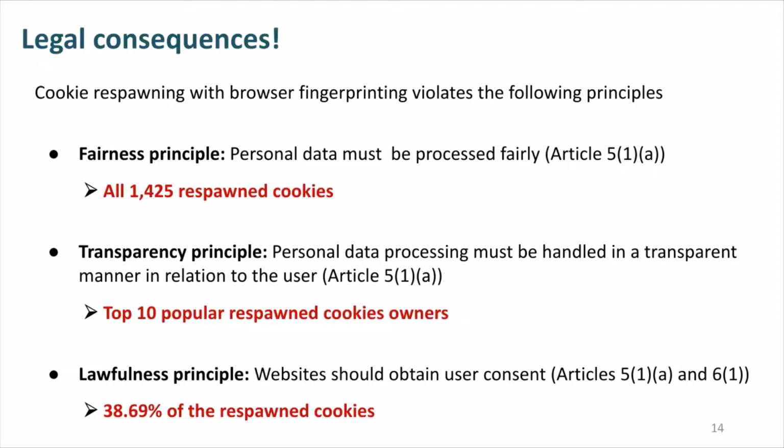Next, we evaluated the transparency principle that mandates that personal data processing must be handled in a transparent manner. We analyzed the top 10 popular respawned cookies owners' policies, and we found that none of them is actually mentioning the usage of cookie respawning.